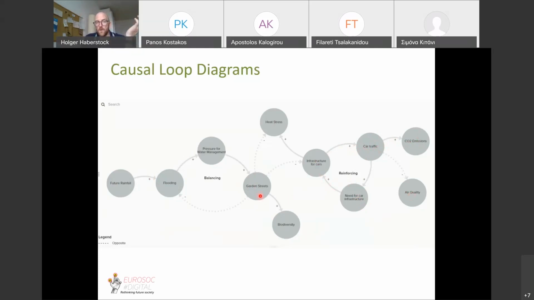So the more room you provide in a city for green infrastructure like garden streets, the less room you have for infrastructure for cars. So this could be a measure to break this reinforcing loop here. Well, this is an example for me. I think causal loop diagrams are a very simple but very powerful tool to give you a holistic view of your problem and show you what you can do.